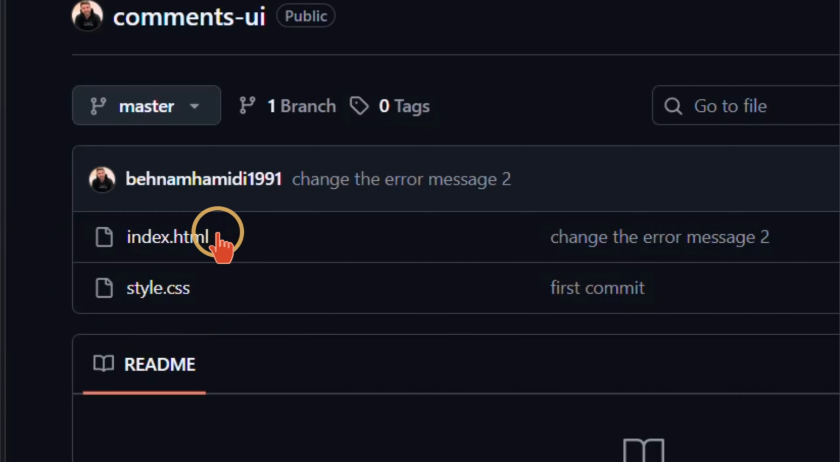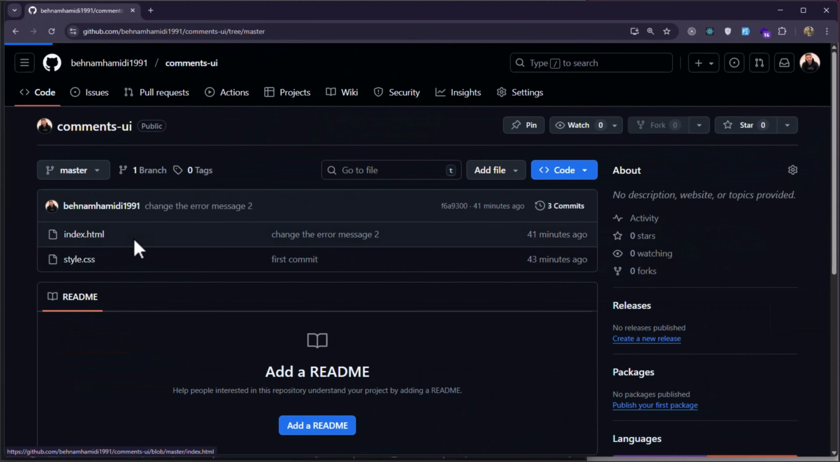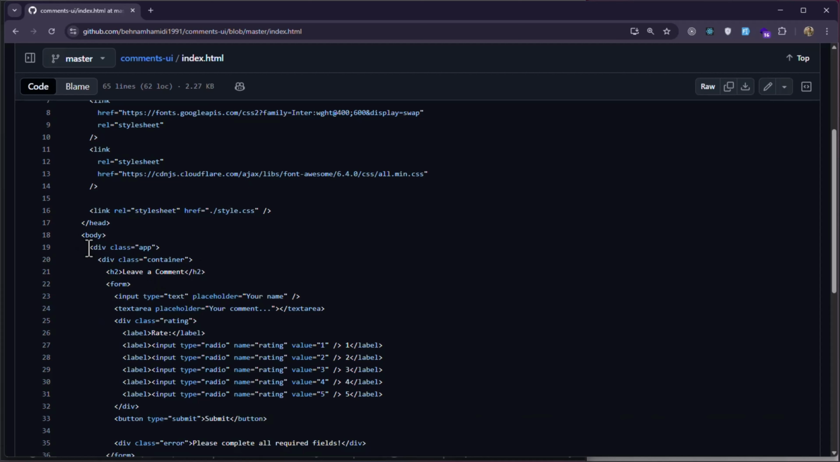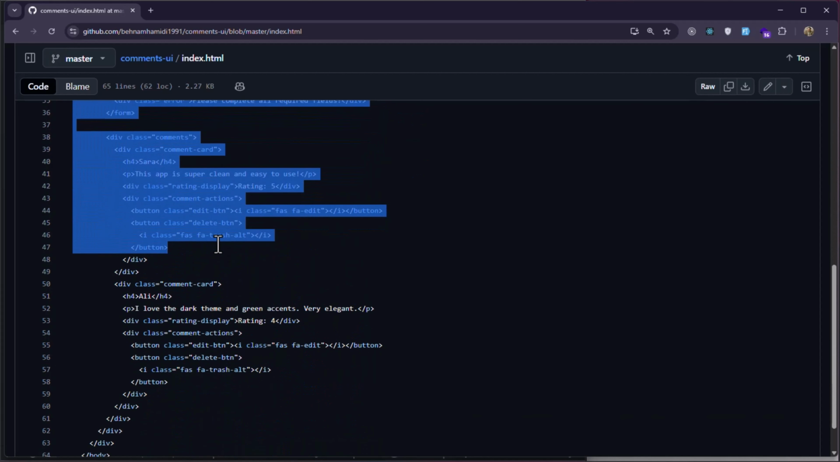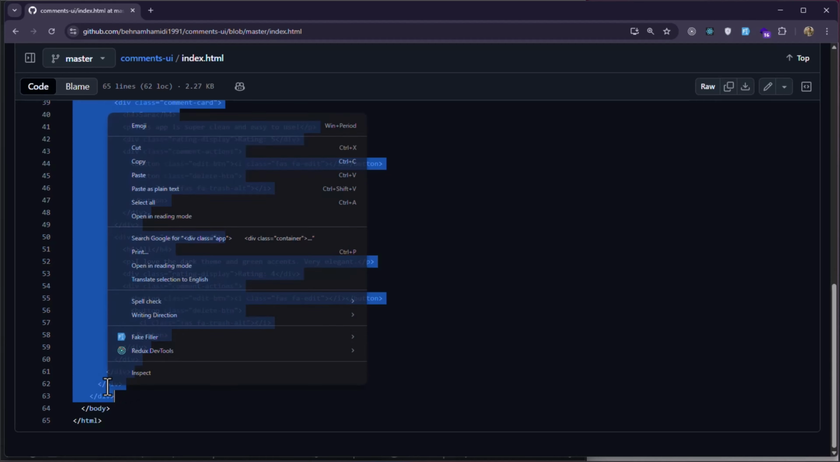Go into index.html. Copy this div with the class of app and drag it to the last closing div up above this ending body tag.